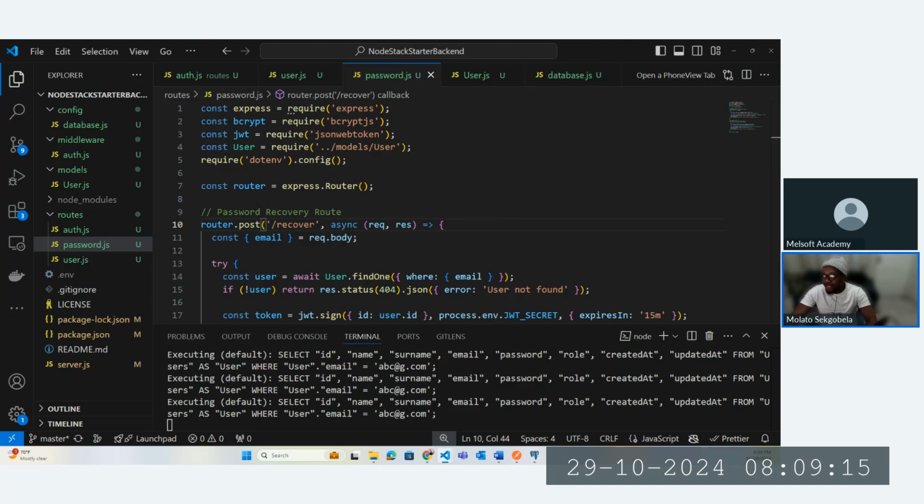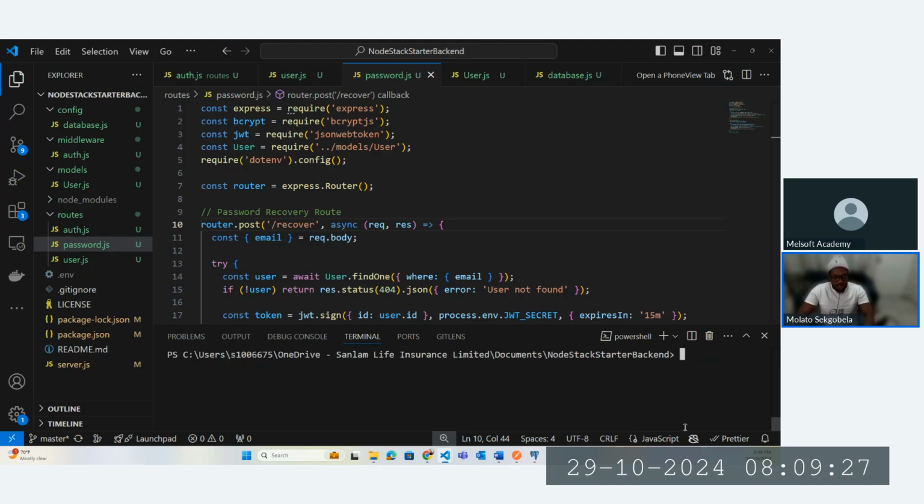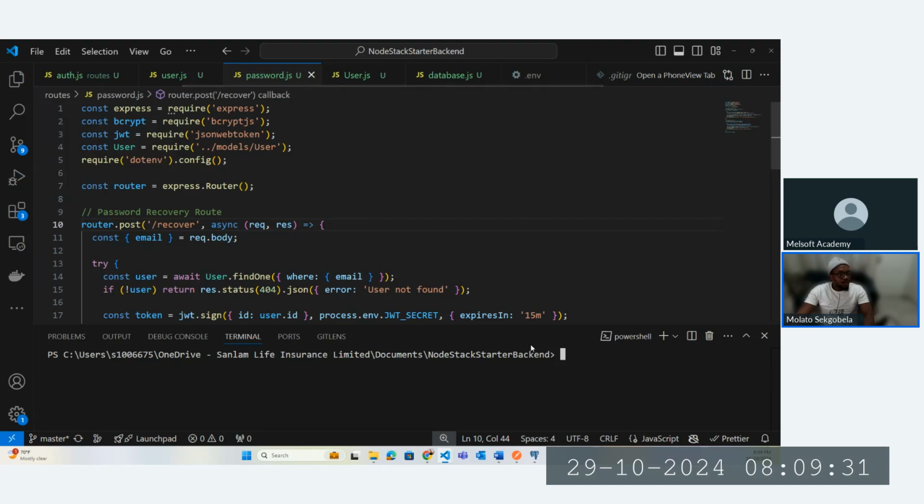I think that will bring us to the end of today's lesson. So basically what I will do now is push the code to GitHub so that it is available to you guys to check out, and you can even add some more functionality.